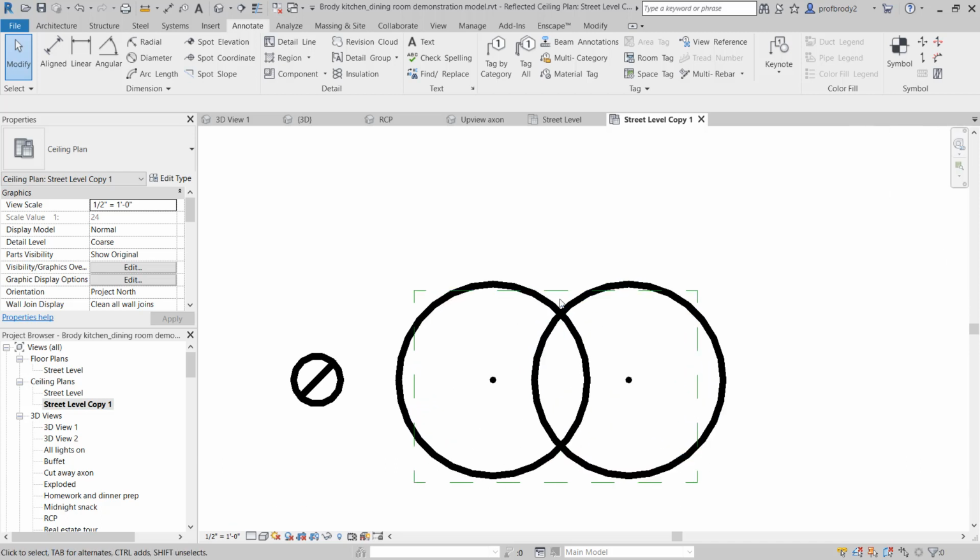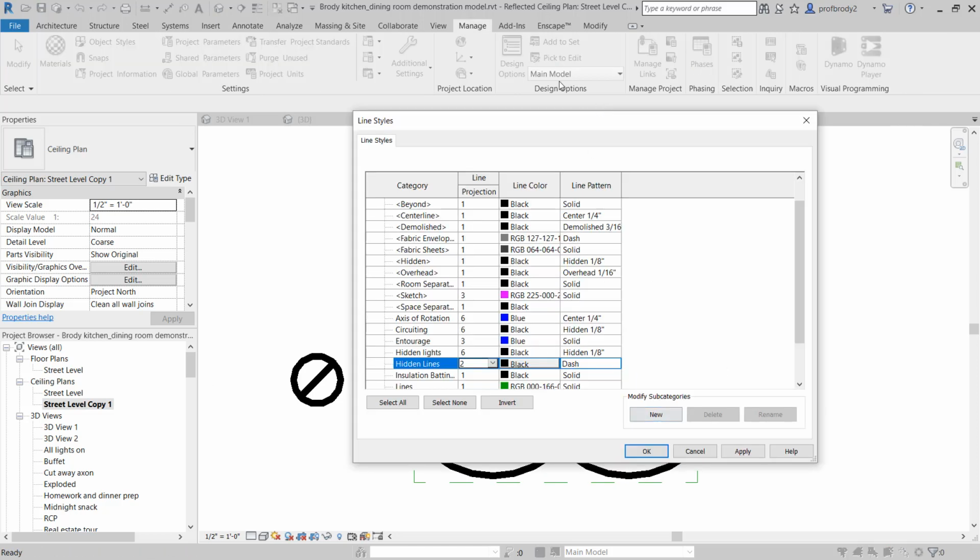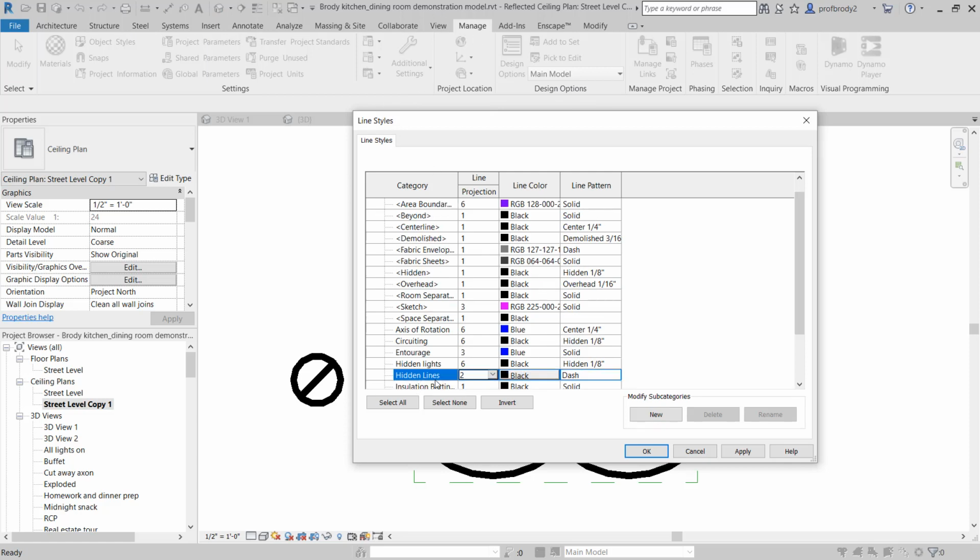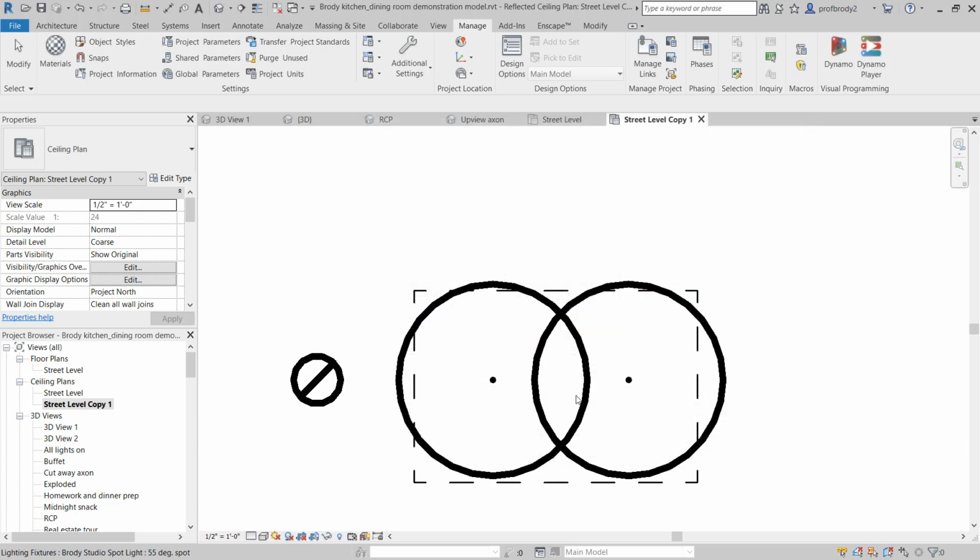In fact, I don't like the graphics of those dashed lines. Maybe I'll make them a little darker back in my line types menu. If you do that, by the way, make sure you haven't used that dashed line somewhere else. This line type was called hidden lines. And so just make sure that you're not going to change it somewhere where you do want them to be green.